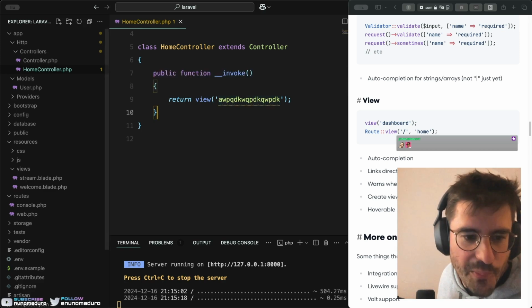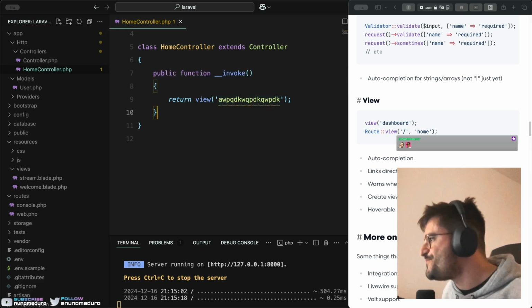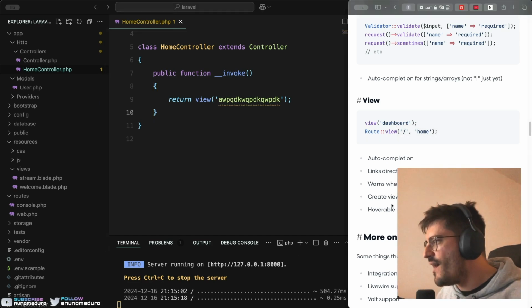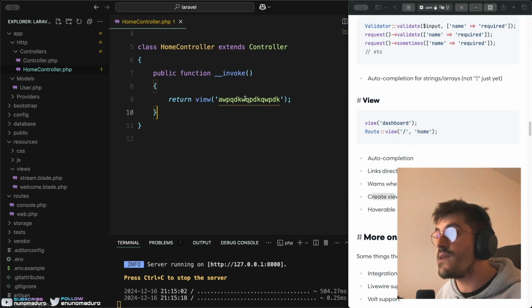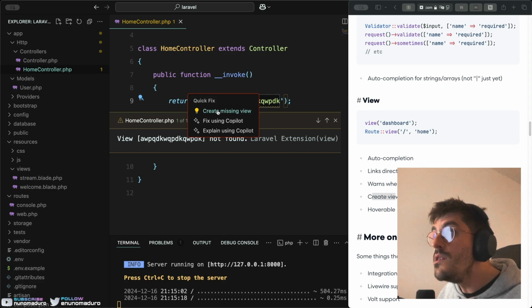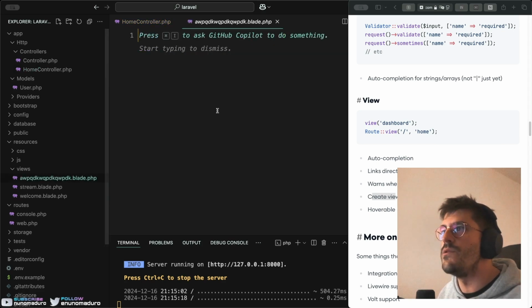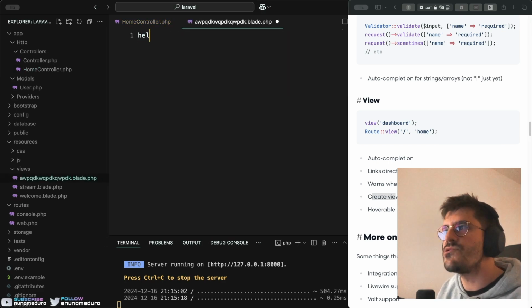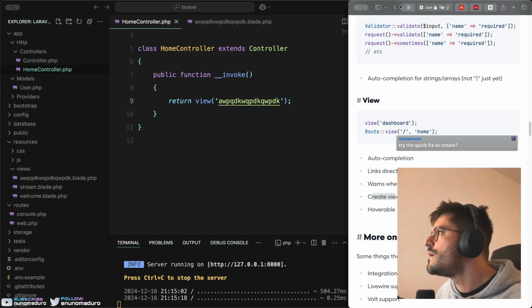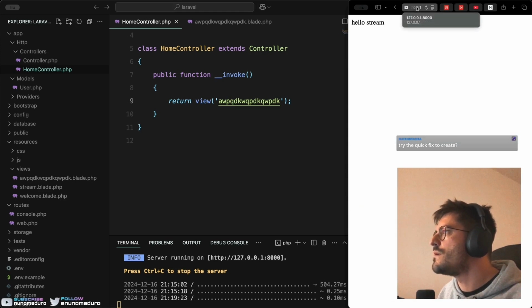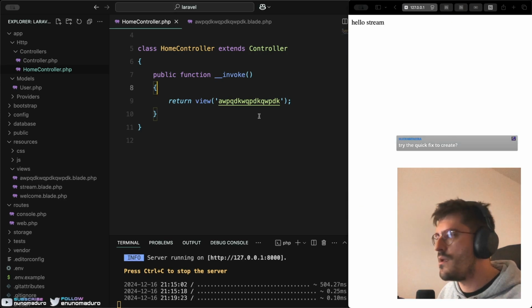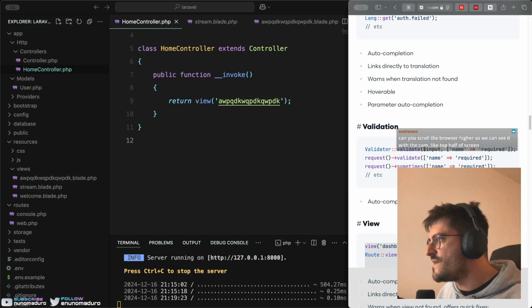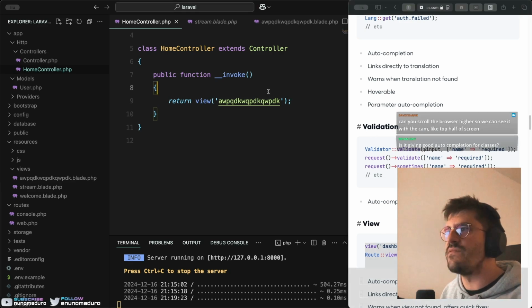This is pretty cool stuff, man. This really looks dope, my friends. What else do we have? We can create the view directly from the extension. Quick fix. Nice! I can click on create missing view and I can do hello stream, for example. What happens if I do this? Nice.